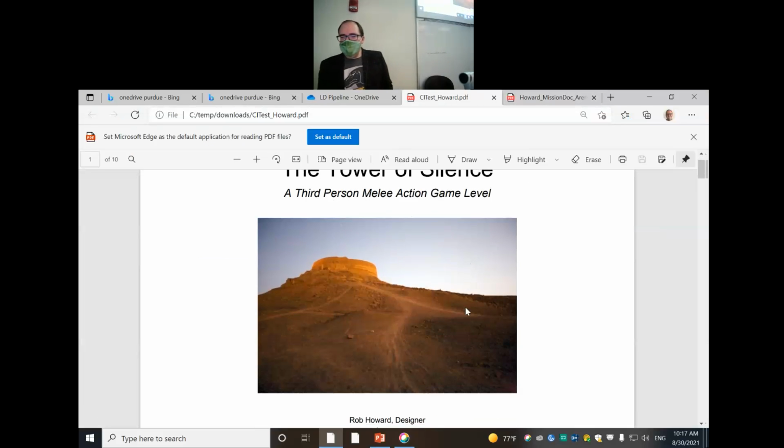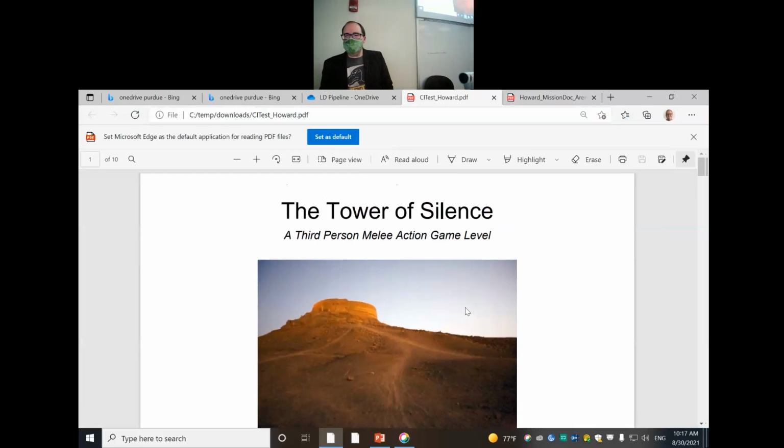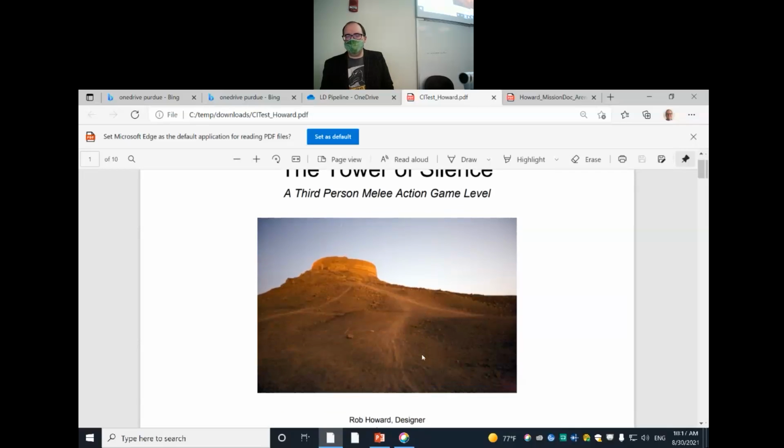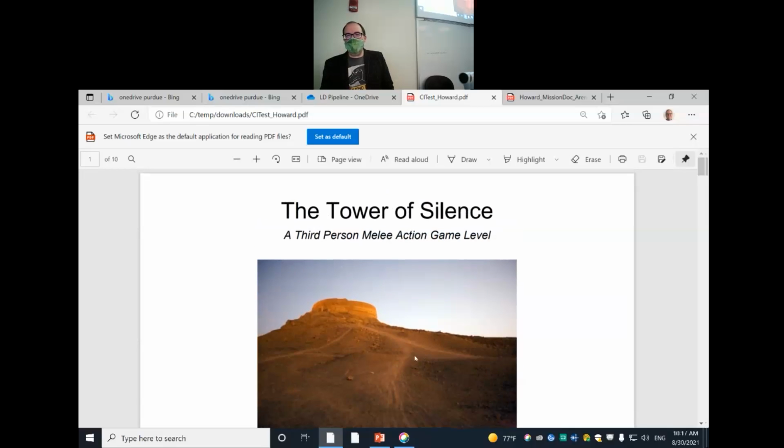And again, same kind of idea, although it's a little bit more like a linear action game level document. And by the way, you'll recognize this because this document is the basis of the documentation templates I give out to all of you. This is literally what it's based off of.